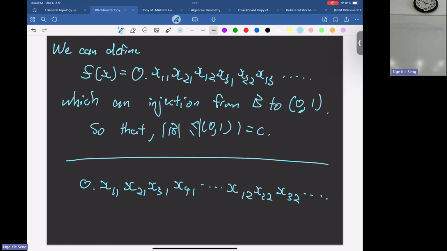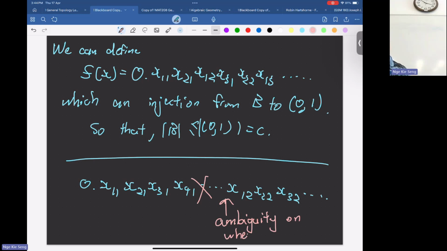Okay, this is wrong. So here is the ambiguity on where x12 is starting. Okay. The point is we don't know where the infinity is going to end. We don't know. Okay, so you cannot do that. So there's an ambiguity there. Okay.